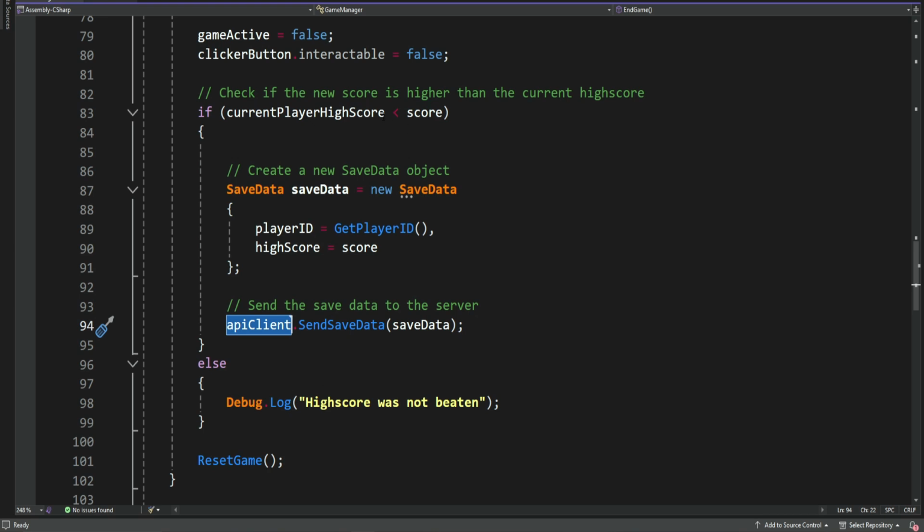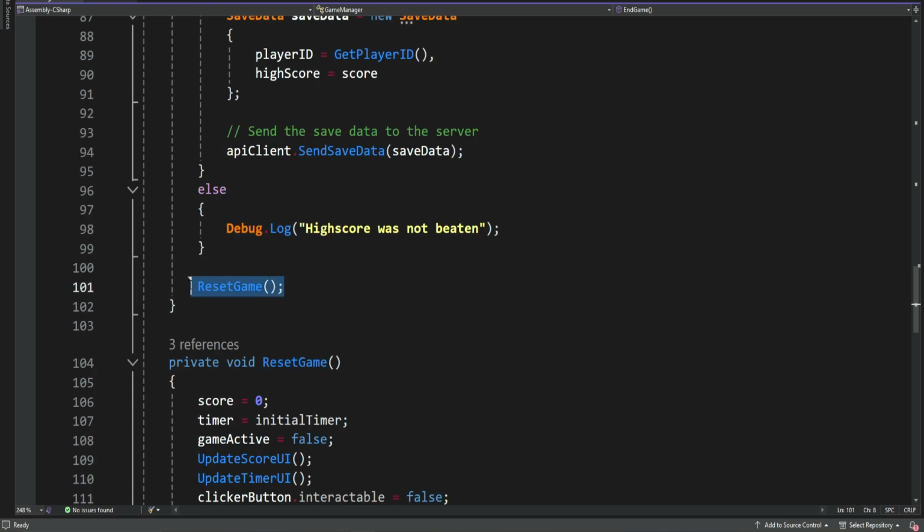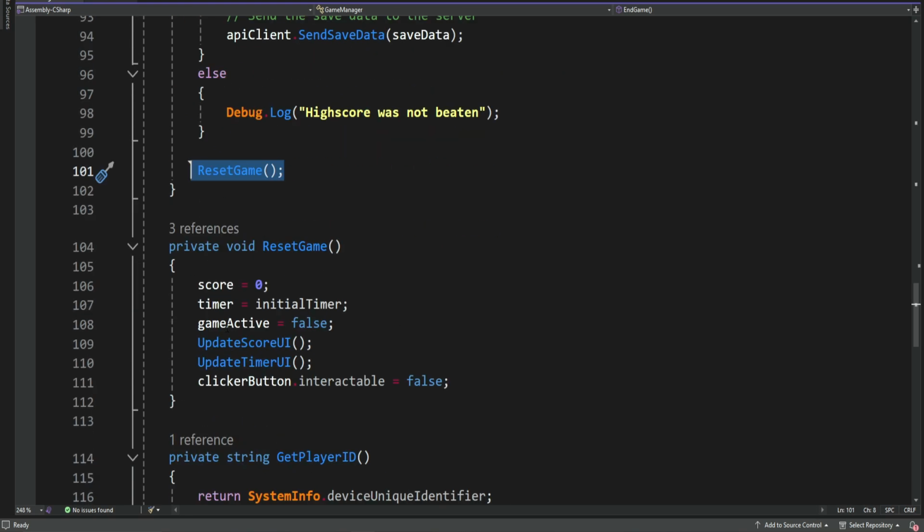And if the high score is not beaten, then we're simply going to print "this high score was not beaten." And then when the game ends, we're simply going to reset the game. So we're going to set everything to false and reset all the counters, and it will wait for us to click on the start button.